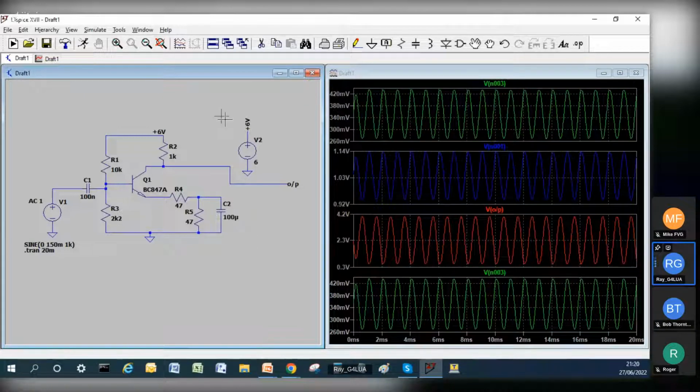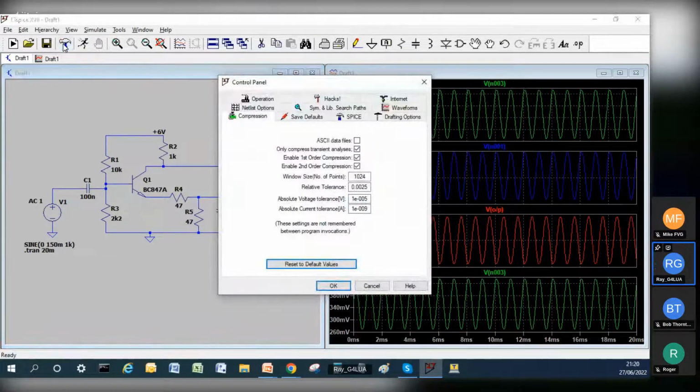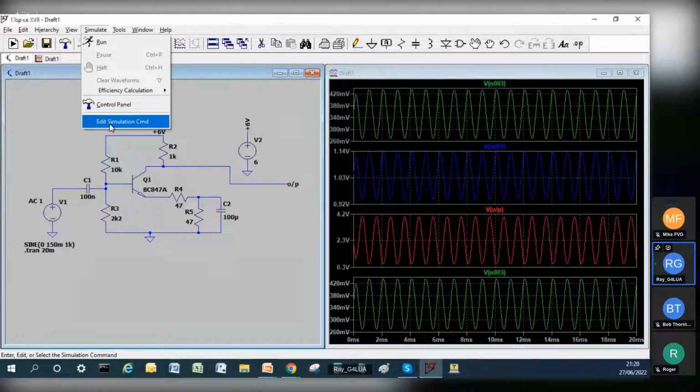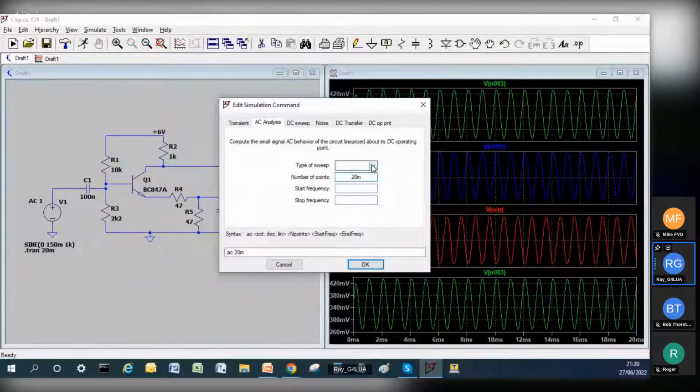So if I now go to simulate and edit simulation command, I now go to AC analysis, I can now sweep it over a range of frequencies. This just determines the scale. So we can sweep it over an octave, over a decade, or we can do a linear sweep. Most audio stuff is either done over octave or a decade. So let's do it over decade.